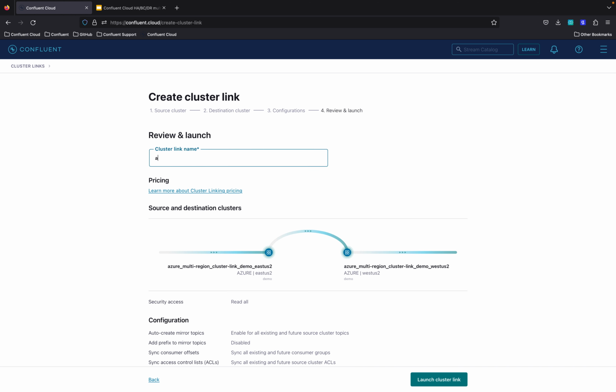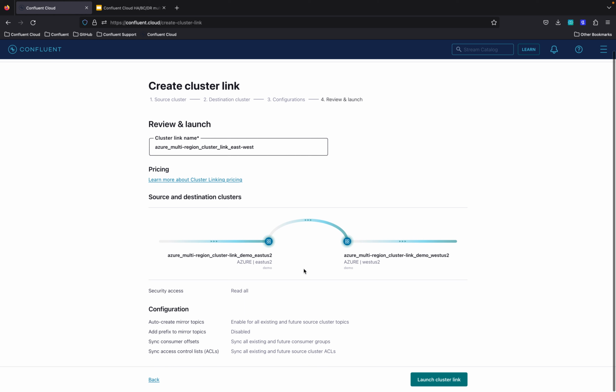We'll define the link, and here is a quick description down below. Here we can see what we're using for our source. Our source is the East US2 cluster and the destination is the West US2 cluster. Down below, we have a brief description of the configuration that we'll be using, and we'll click Launch Cluster Link.